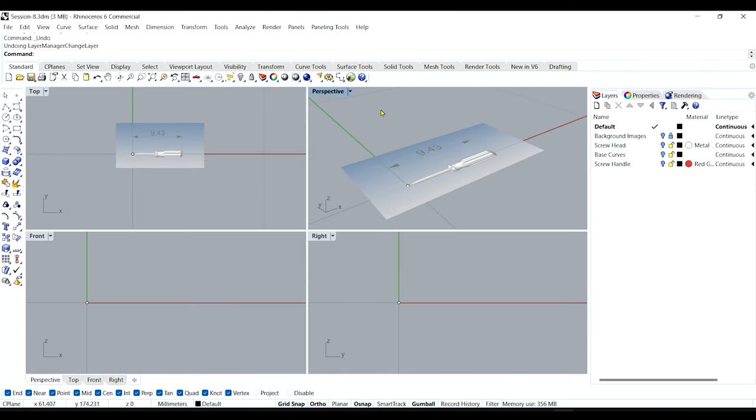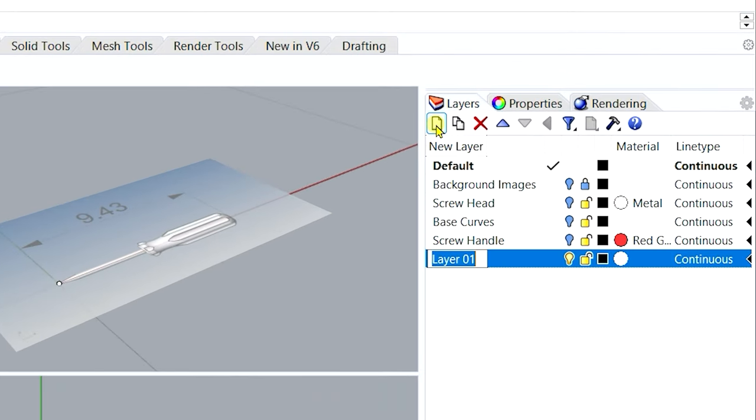Next, I will import the side view in the right hand side viewport, but before that, one small step which you should follow and make it a habit: start putting the elements in layers. Let's say these are the reference images which I am going to use. For that, I will create a separate layer, reference images. You can see I have already created a previous layer because the model is already there, so I won't be using these layers. I will show you with fresh layers.